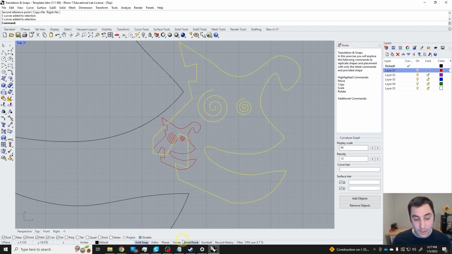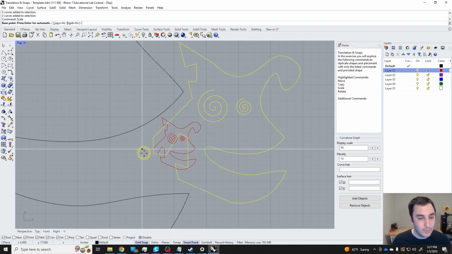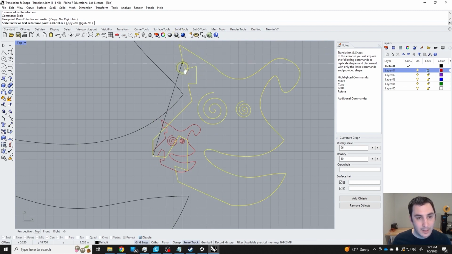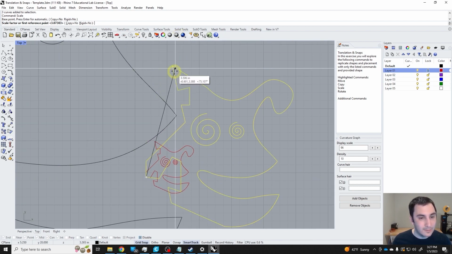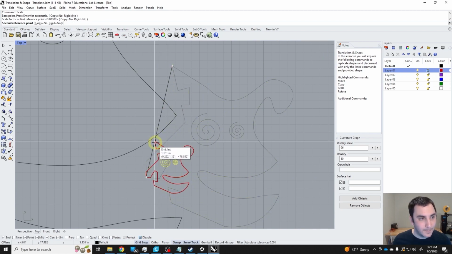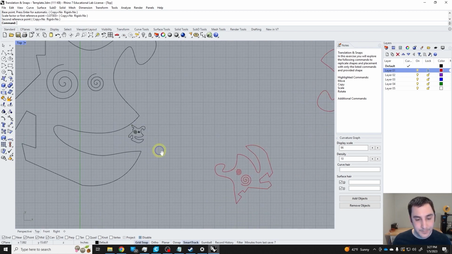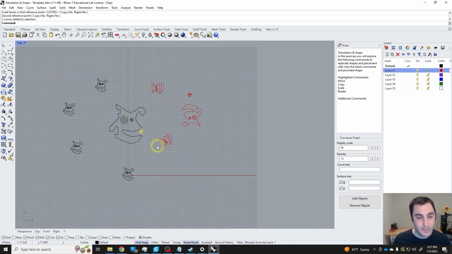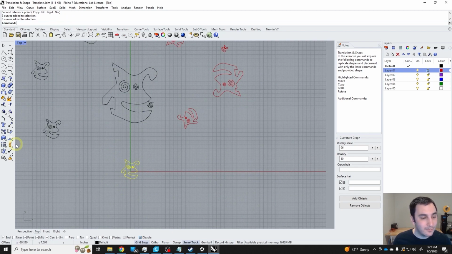And this is all reliant on O-snap, which I'm pressing Alt to toggle on when I want it. So let's do it again. Scale, base point. And I like this point. This is a really distinct, easy point. So first reference point, and then second reference point. Perfect. Okay. So now we're going to go a little bit further.